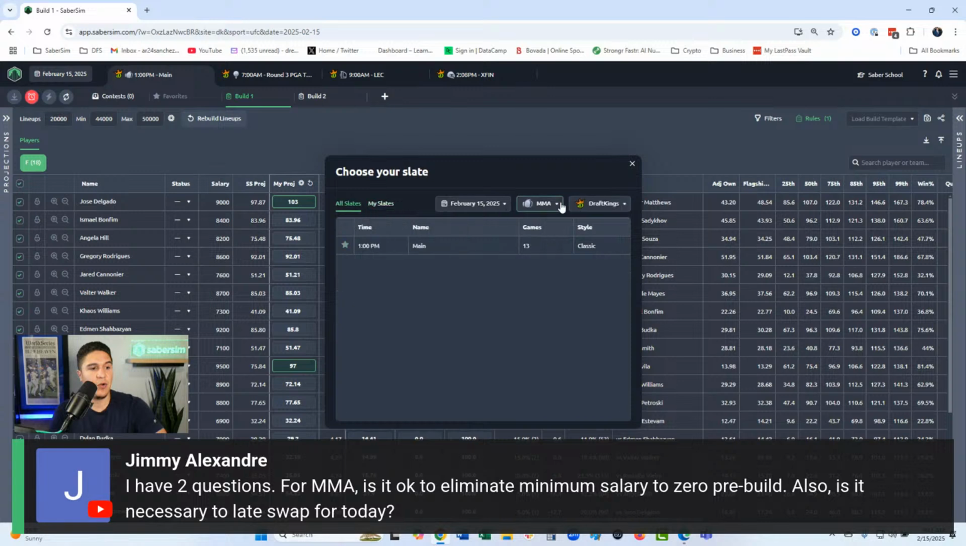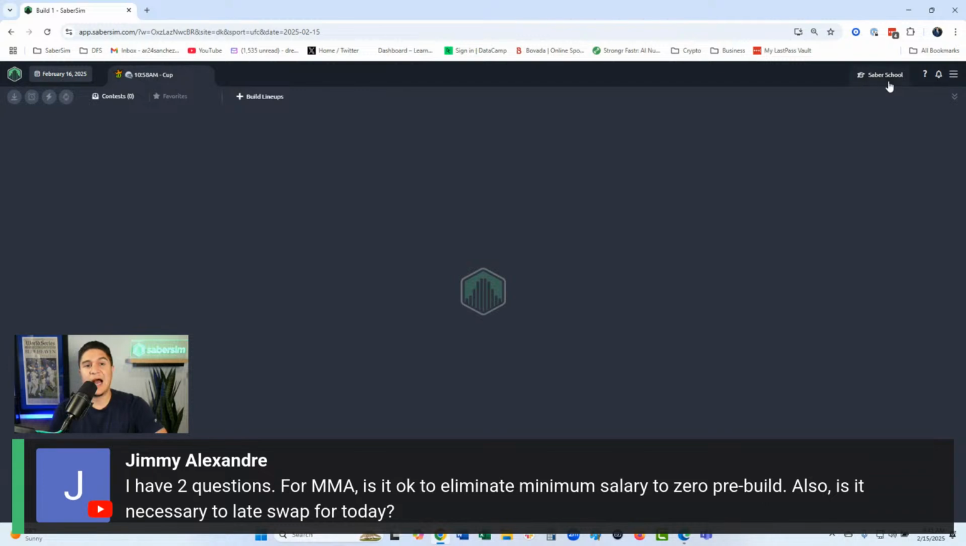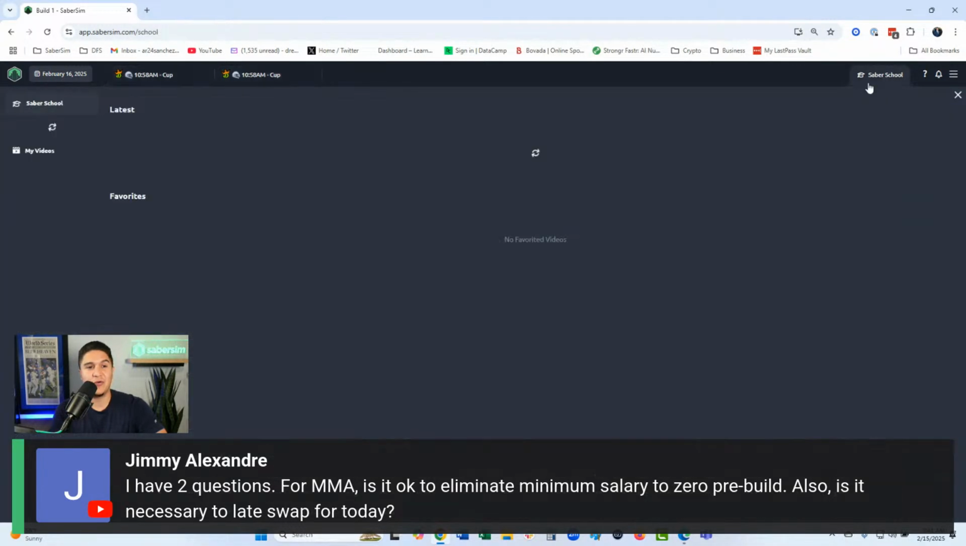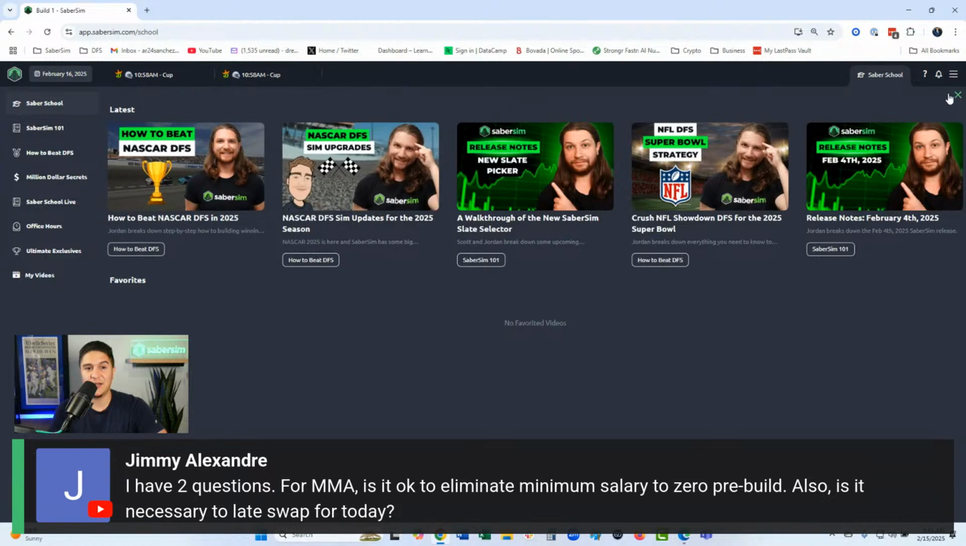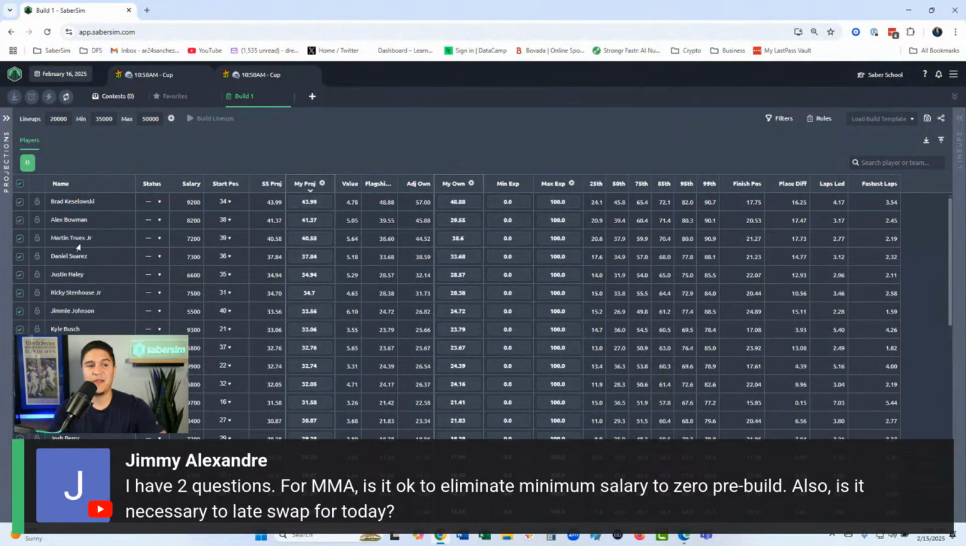Why don't we go over to NASCAR and we'll do a little bit of a build demo for the Cup race tomorrow. I haven't watched Jordan's video yet, full disclosure, so I don't know what his process is going to look like. Reminder, we all have different processes here. If I do a demo and you say, hey, Jordan did this and you did that, both of those are probably okay, right? We don't all build lineups the same, and there's always more than one path to victory.